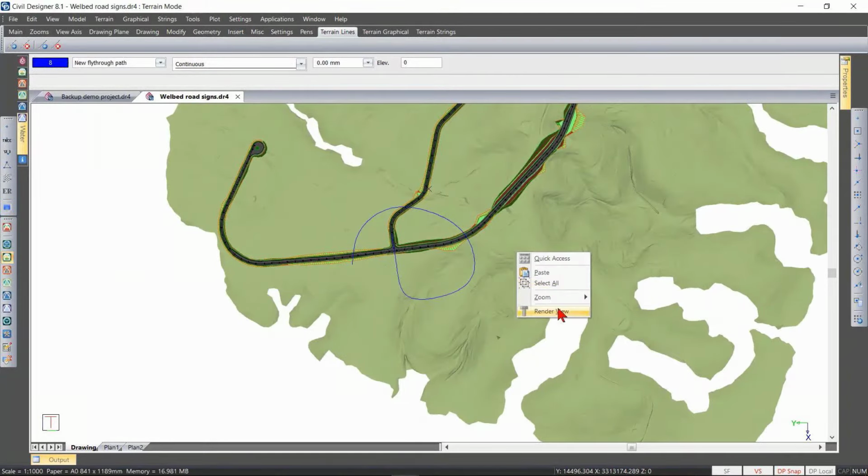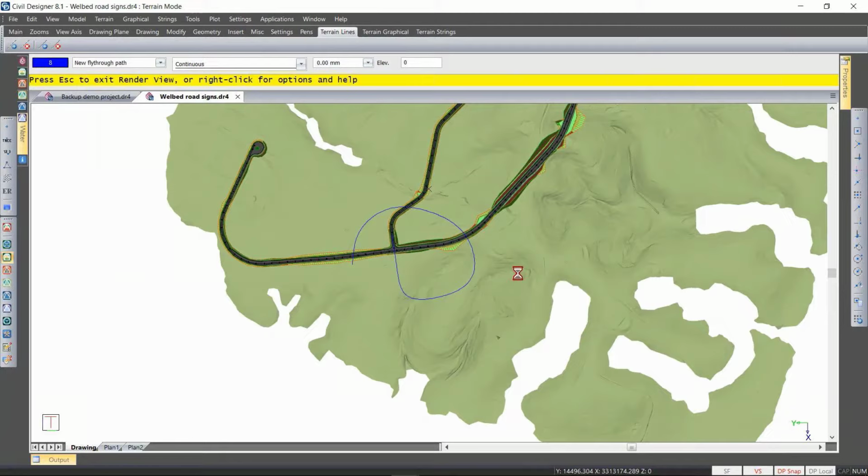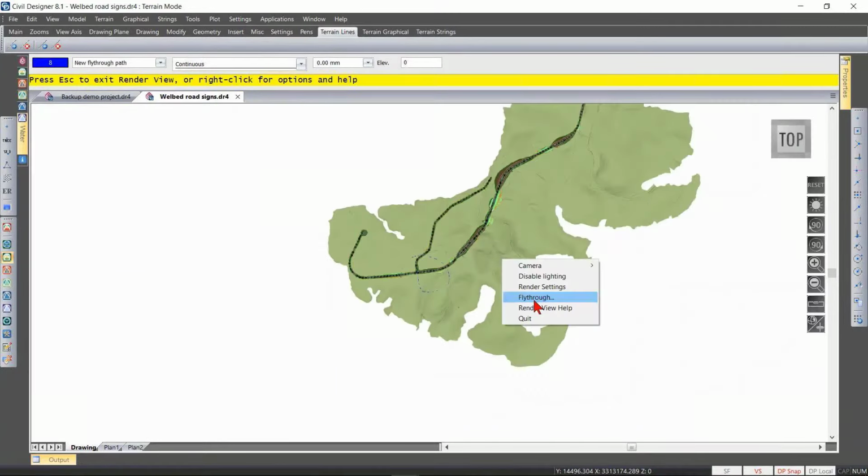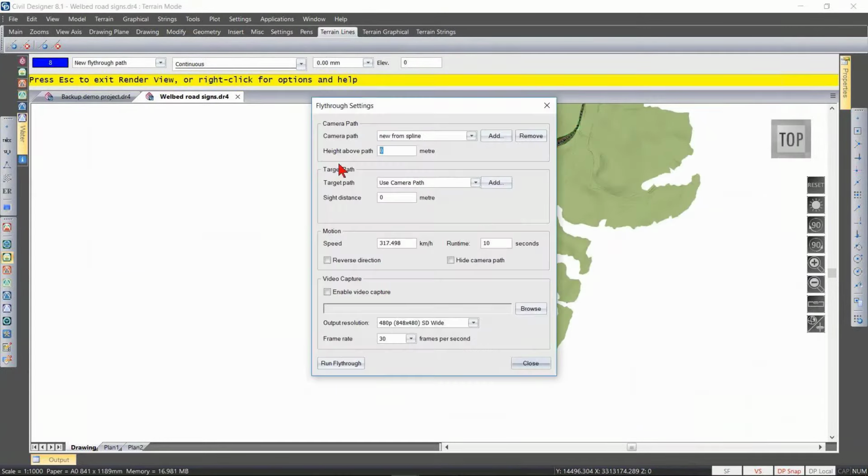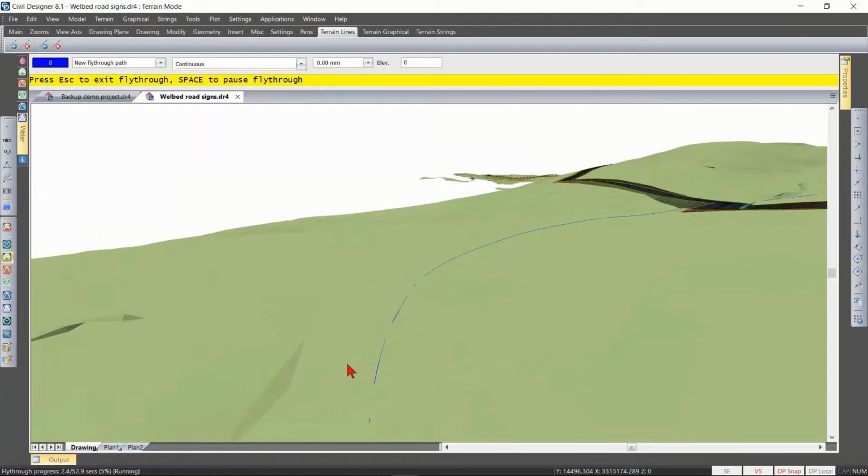And if I right click, go to the render view, I'm going to run that fly through now. Just set my height above. I'm going to make it about 10 meters. And then sight distance about 60, and then my speed about 60. Just to show you initially how that would follow that spline I've converted.